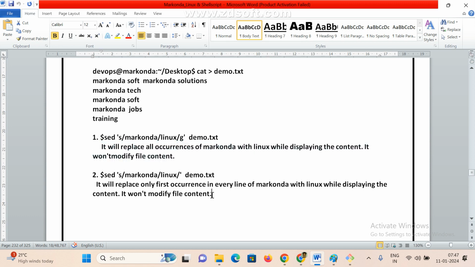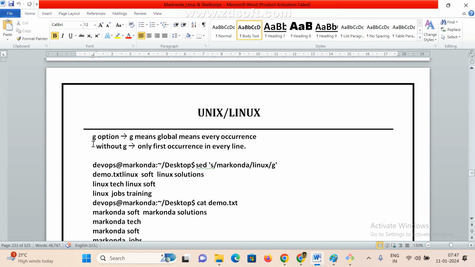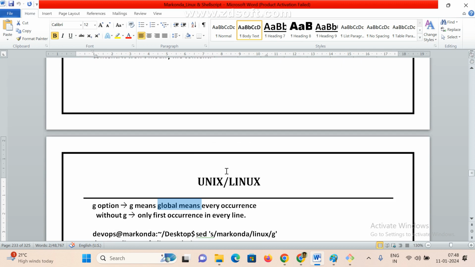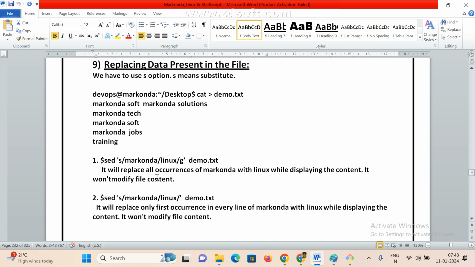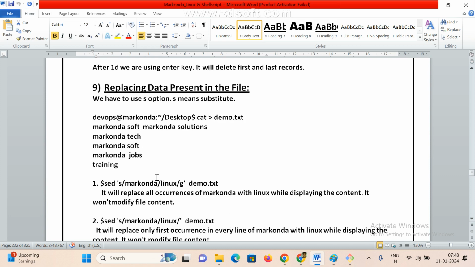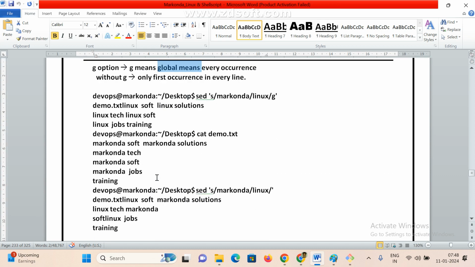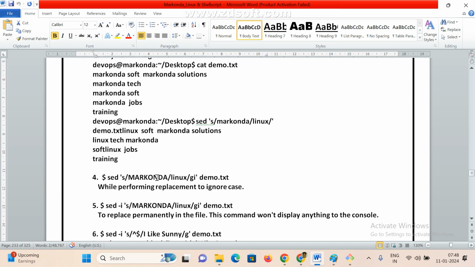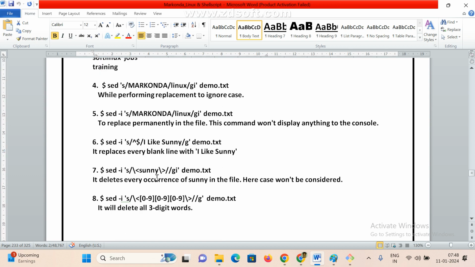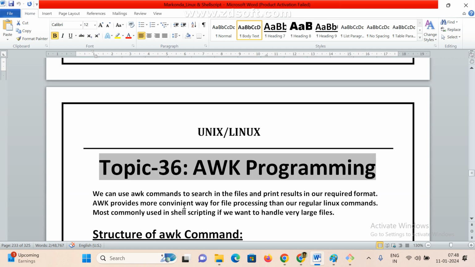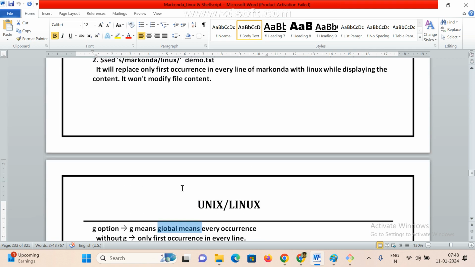This is only the first occurrence. Here I am not using G, which means only the first occurrence. G is for global. Without G, only the first occurrence is replaced. This is also very, very important. S means substitute. Here S means substitute. Somewhere they also write S means substitute. S means substitute, G means global. Now, got it?